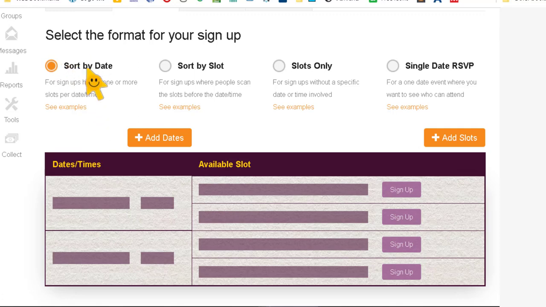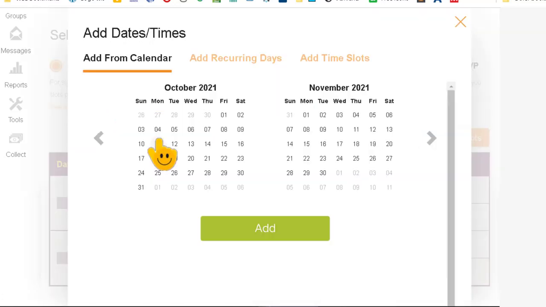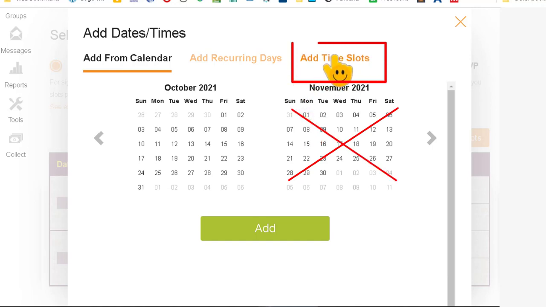So first we're going to do sort by date. That's fine. And then we're going to add dates. Now, this is the big one. You do not want to add from calendar. So I know it's real tempting to just click on November 1st, but do not do that. You are going to add time slots.